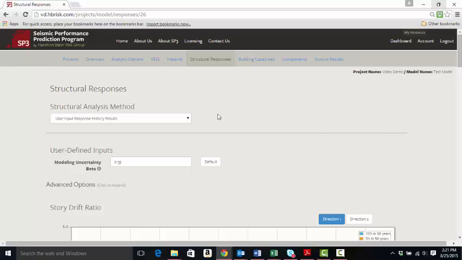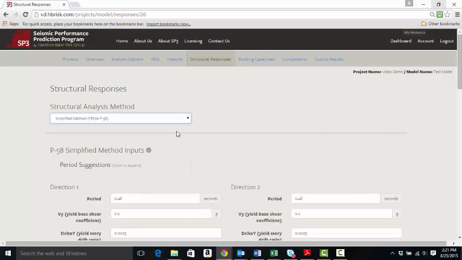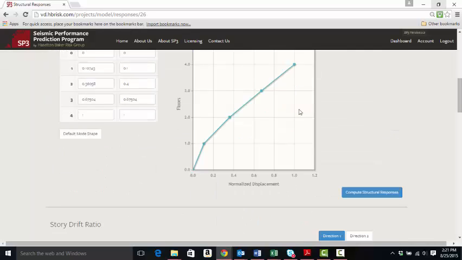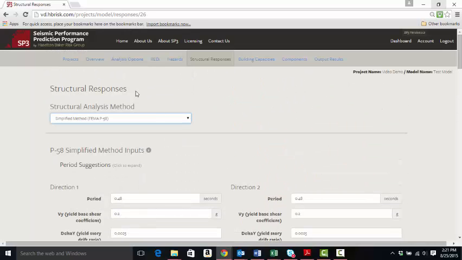Similar to the hazard analysis, we can toggle between the methods for structural responses. However, only the active method for determining structural responses will be used in the analysis.